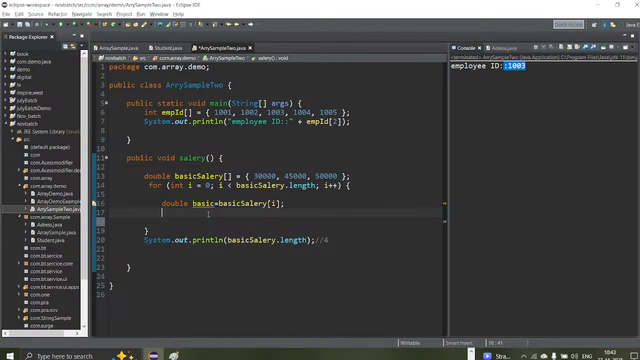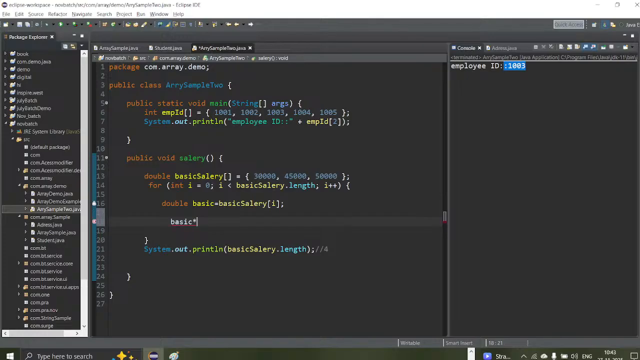Then after basic plus, let me calculate one: basic into 0.20, nothing but 20% on the basic salary, equal to HRA, house rent allowance, that is the double. Okay, here I took 20% of the basic salary, like this is called additionals.